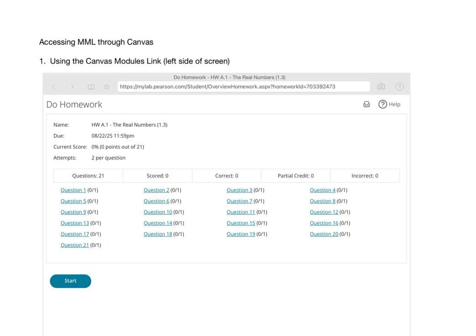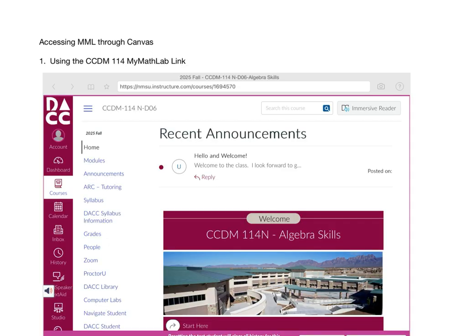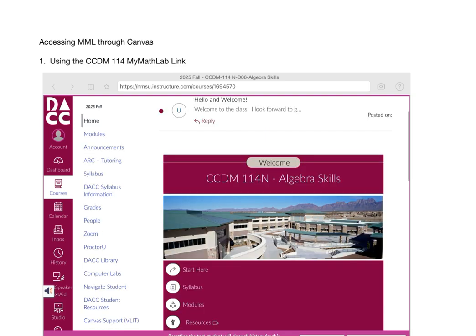Okay, let's talk about the last method that you can use in order to access MyMathLab assignments. The previous two slides that we looked at, remember I said we were just dipping our toe, which means that we're not actually leaving Canvas. We are just doing a quick link to MyMathLab. The next method that I'm going to show you, we're going to leave Canvas and go over to MyMathLab.